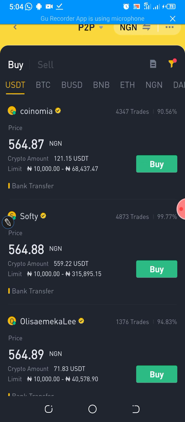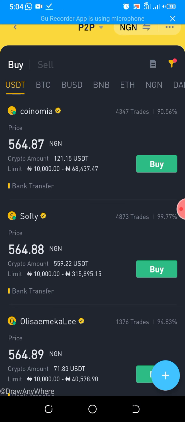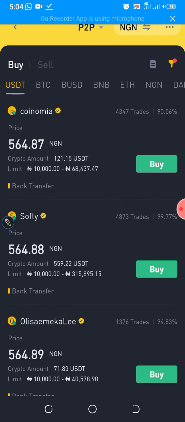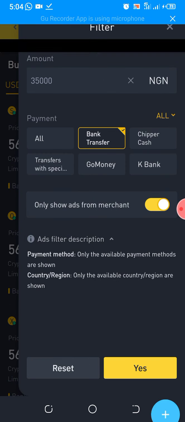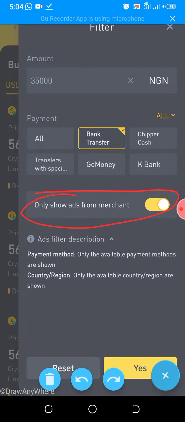Okay, good. Now, because we entered 35,000 in our filter, Binance will automatically display people who are willing to sell or who have USDT that is within the range of the amount we entered, which is 35k. So right now you can click on anyone. Let's say you click on this. First of all, two things to look out for when you're here. Let's assume you didn't turn this on.